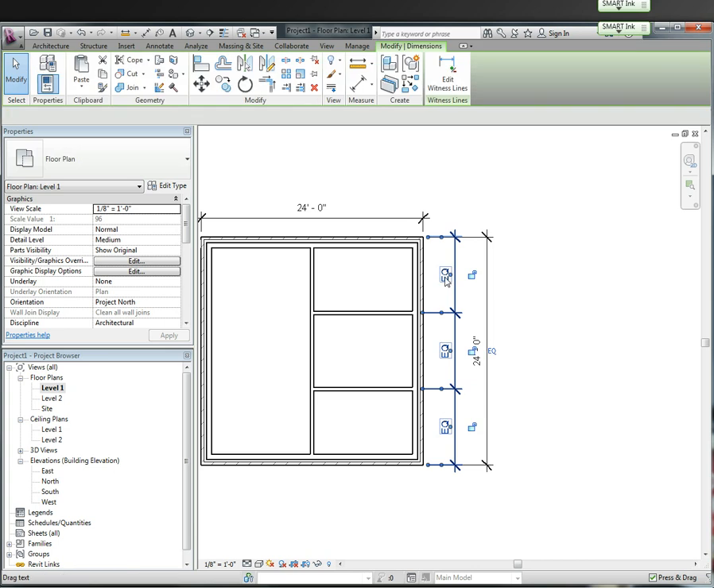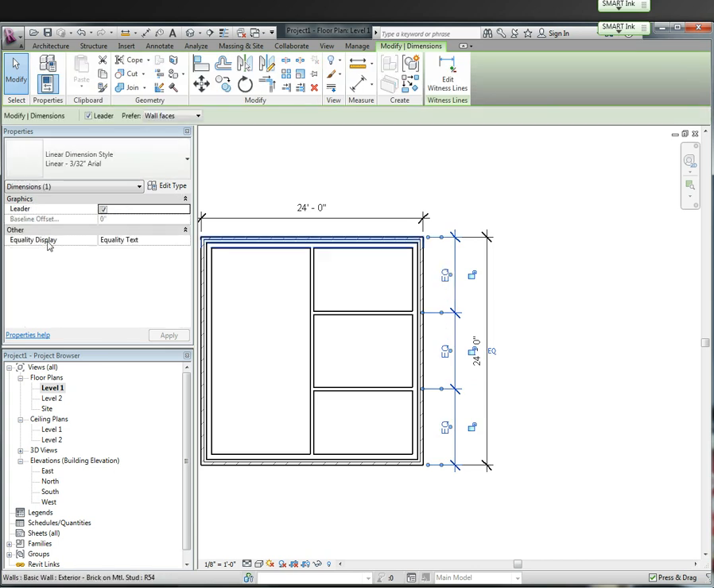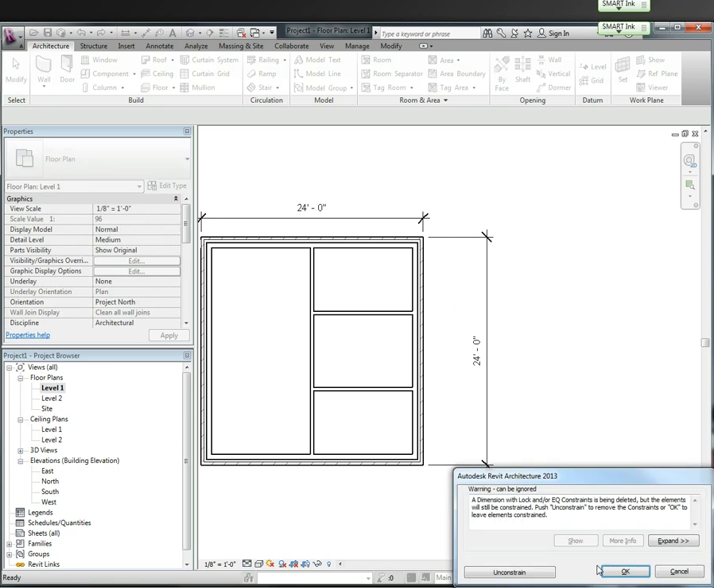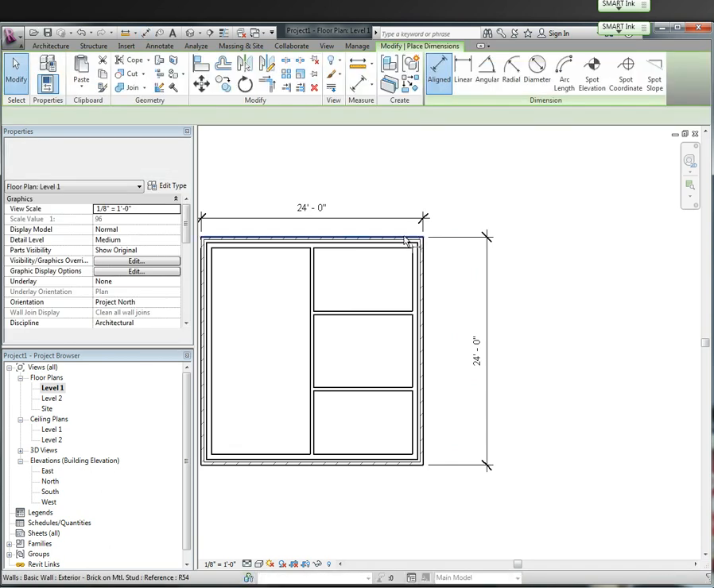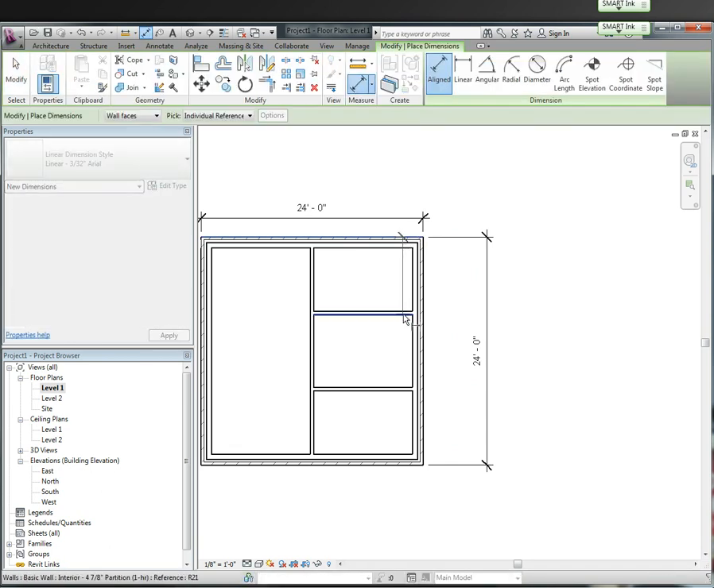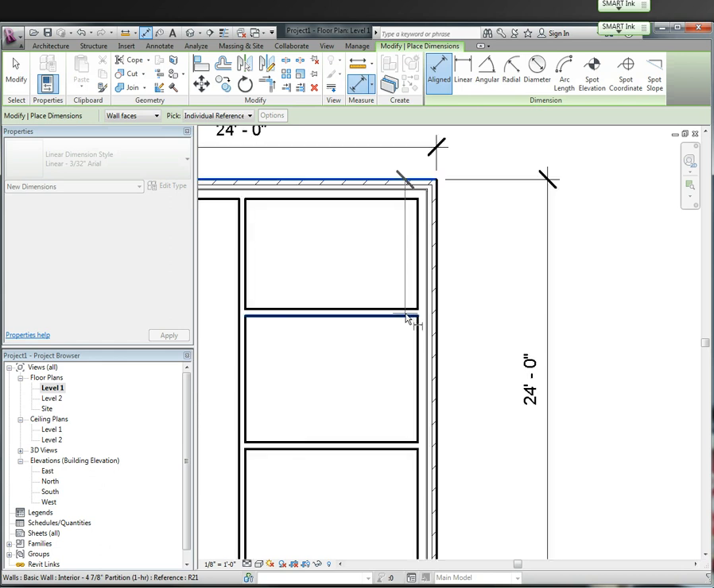It's hard to get these numbers back though. So what I do is I go in and I hit delete. Just say unconstrain. What it's saying is you had a constraint put on these. Just do an unconstrain. Go back and just redimension it real quick. Click there and redimension. You've got to zoom in so you can get the center line.